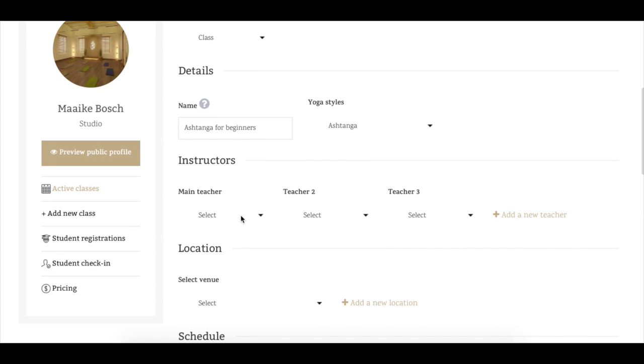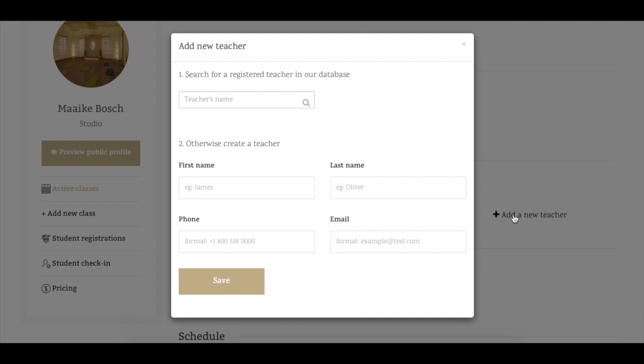If you are a studio, you will be asked to add an instructor to this event. An event can have multiple teachers. If you have added a teacher to an event before, the teacher will show up in your drop-down menu. But you can also search for a teacher by clicking on Add a new teacher and typing his name in field 1. If the teacher is in our system, his name will appear automatically.